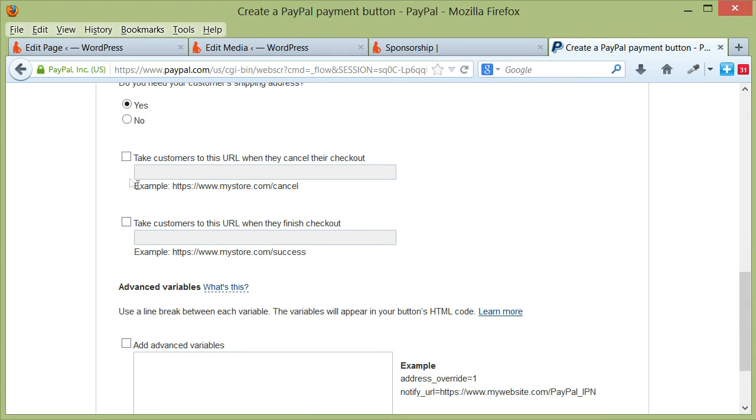And then I highly recommend that you do this. You can create pages on your website to take somebody to when they cancel their checkout or when they finish their checkout. I think this is very important for a couple of reasons. Number one, if somebody cancels their checkout, you can take them to a page on your site that helps give them the benefits of your product and maybe convince them to go back and purchase it. Maybe give them an extra deal, give them information that they didn't necessarily have before.